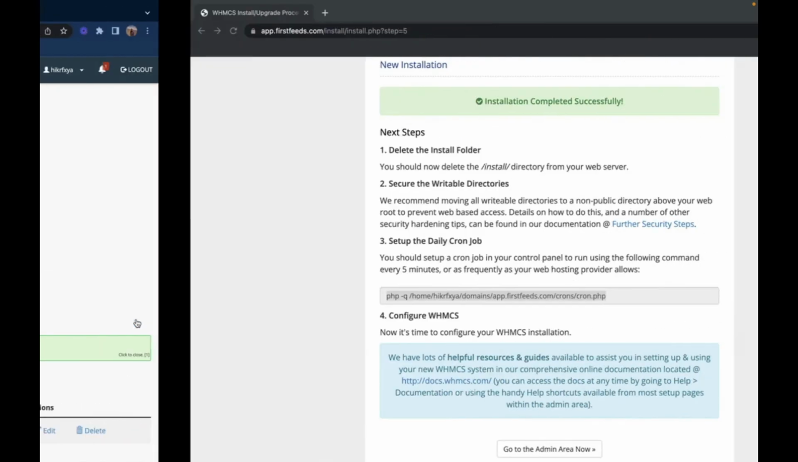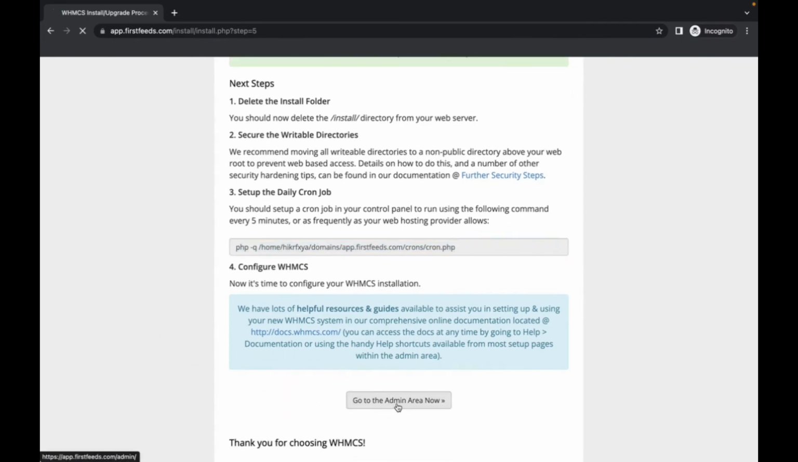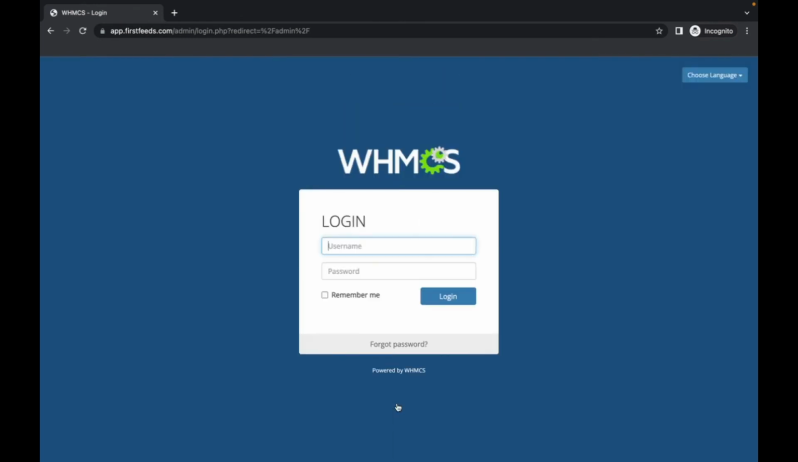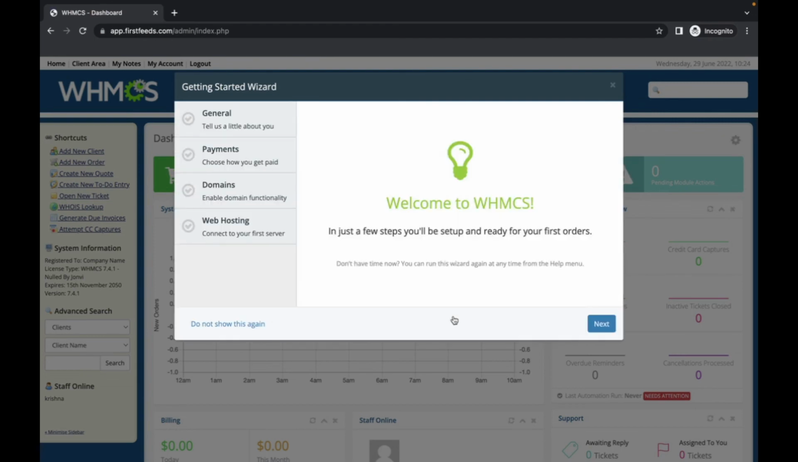And now the fourth step is to configure the WHMCS. So click on go to the admin area now. So this is the admin area of your WHMCS. Now you have to log in with your username and password which you have set. And here comes the configuration of WHMCS, which you can configure as per your requirement.